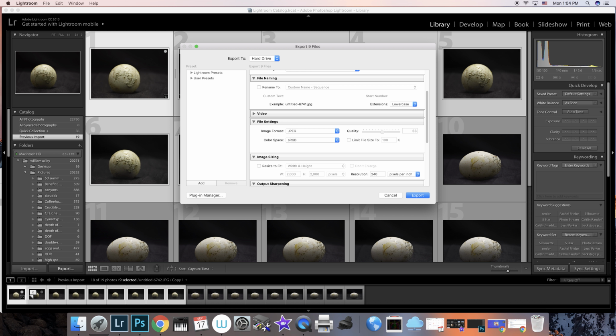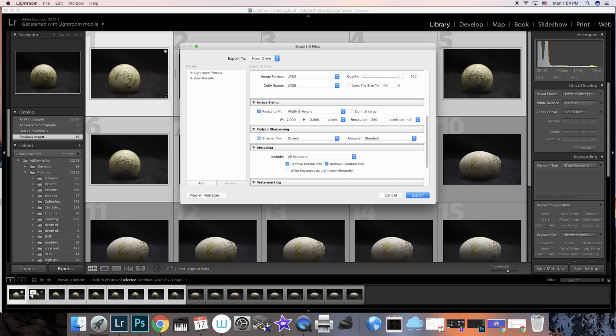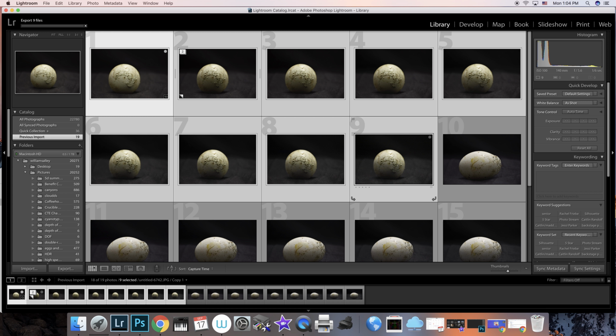And then before we export, let's make sure this is at 100%. I'm going to go ahead and resize to fit, and I've got 2000 by 2000 so that I've got enough quality so that it looks good on the phone. And so I'll go ahead and hit export. Let's see, I think we also did sharpen for screen standard. Okay, export. So that's just like we've been exporting for all of our other assignments.